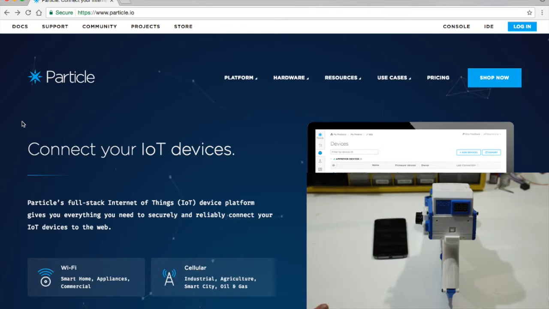For a little bit of background, the Particle Photon is actually an Internet of Things device. So what does that mean? The Photon, which is the brains of the FDL-2, actually talks up to a cloud platform that Particle has put together. So the Photon talks up to the cloud platform, and then you build a web app or a web page like I've built for the FDL-2, which then talks to that cloud platform, and then the cloud platform actually communicates with the Photon itself.